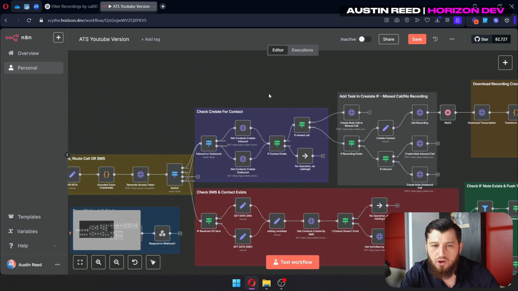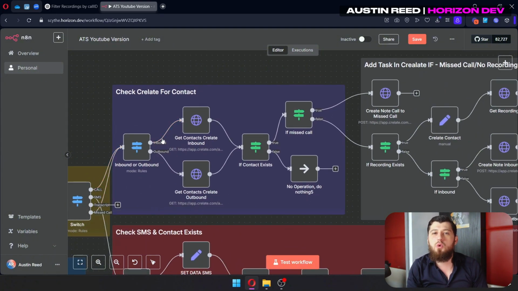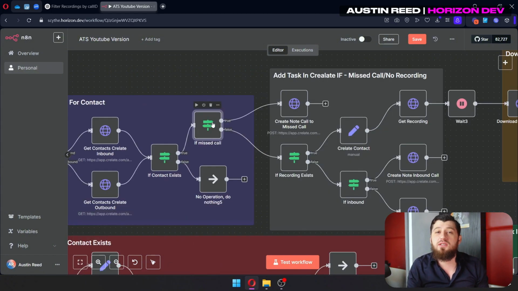Next, jumping into the call workflow, the first thing we're going to do is check to see if the call was inbound or outbound, and then check to see if the contact exists in Crelate. Again, if the contact doesn't exist, we simply do nothing. Next, we're going to see if it was a missed call or not. If it was a missed call, we just go ahead and create that activity right there.